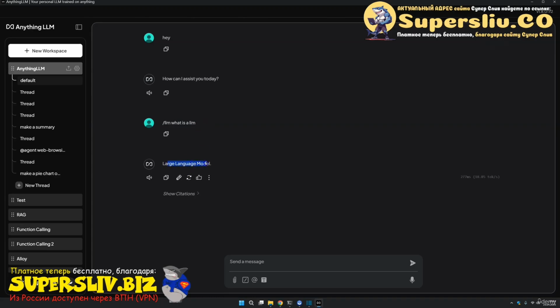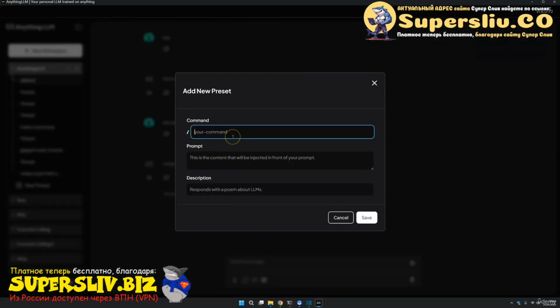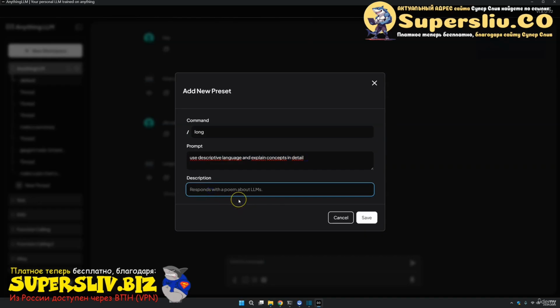And it tells us large language models. So you see this was perfect. This is really, really short. And of course you can add new. So if you add, for example, add new preset, let's just say your command would be right now long. Use descriptive language and explain concepts in details. And the description, let's just say long explanation.